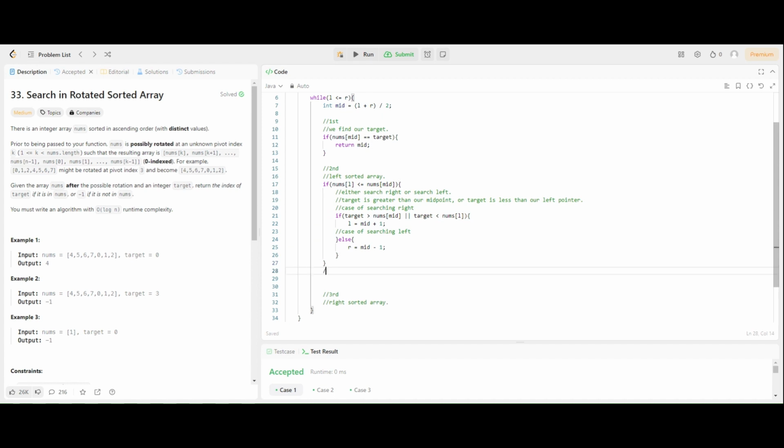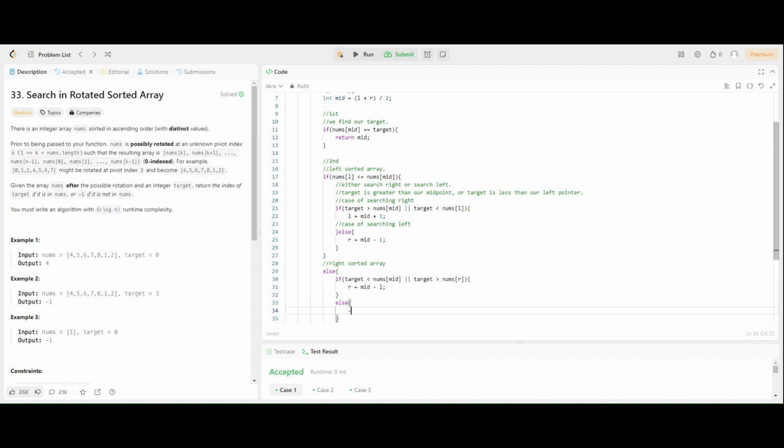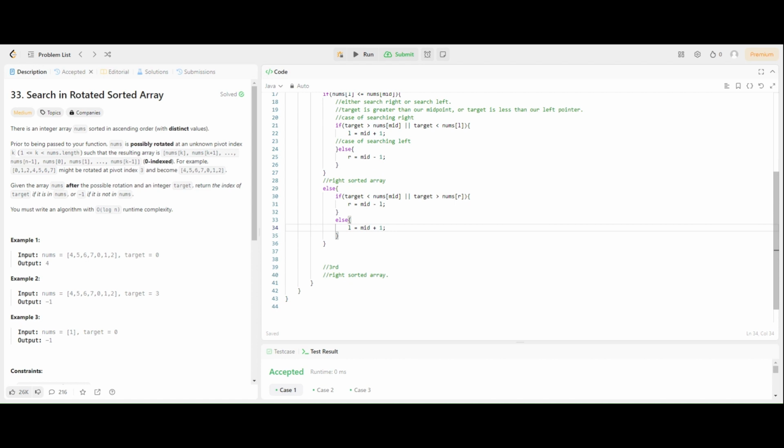However, if we are in the right sorted array, the logic stays the same, but it's kind of flipped. So if target is less than nums at mid, or target is greater than nums at r, we will search left, right? So we'll move our right pointer. Else we will search right, then we'll move our left pointer to mid plus 1. Just keep in mind, if we want to search left, then we move our right pointer, and if we want to search right, then we move our left pointer.